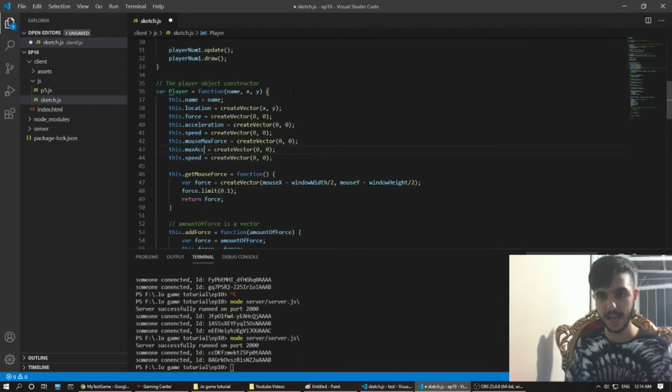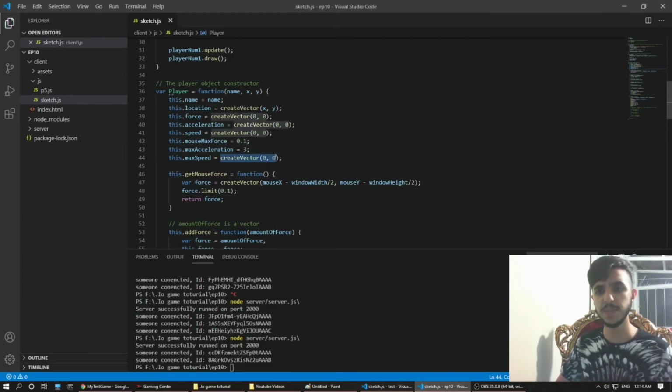max acceleration, and max speed. Okay, mouse max force is gonna be 0.1. Max acceleration is gonna be 3, no more than 3. And the max speed, I'm gonna set it the same as the acceleration. We can set it more, no problem. But now we can use these 3 numbers.